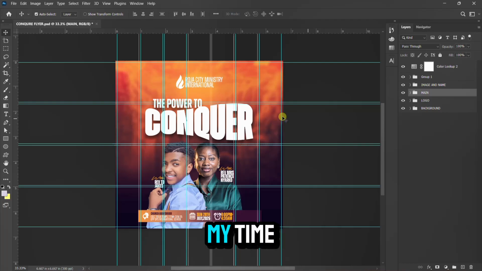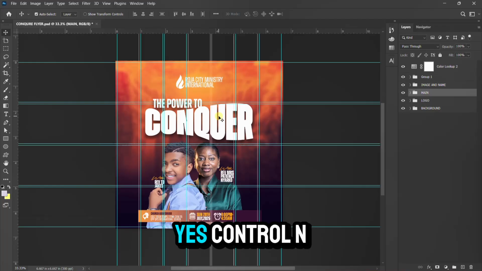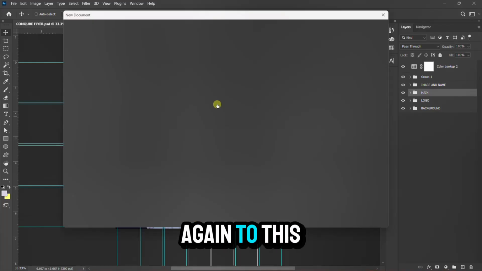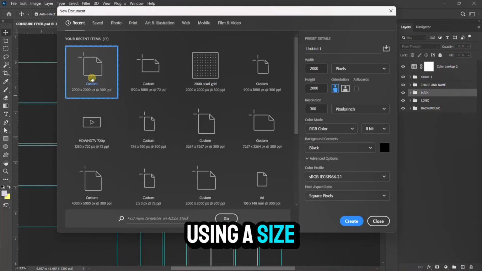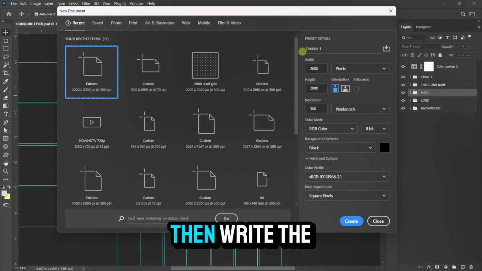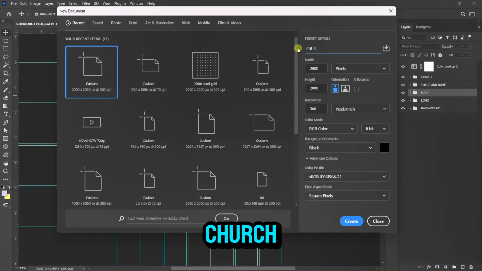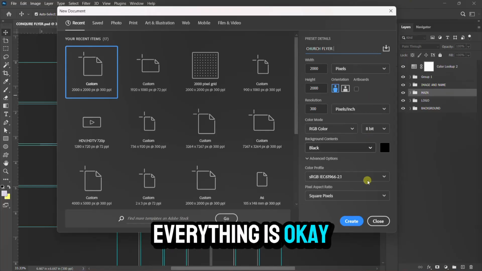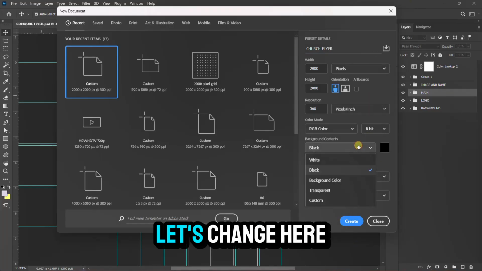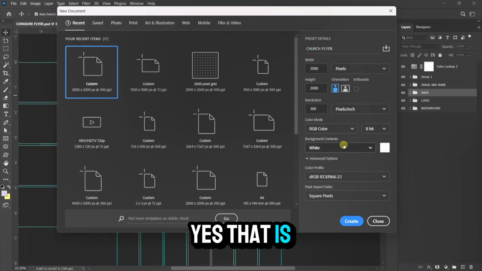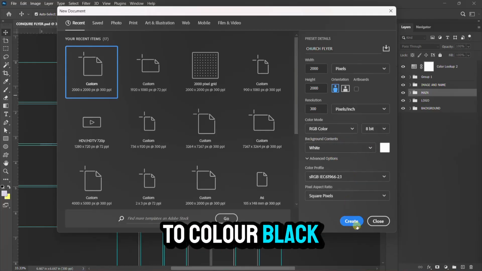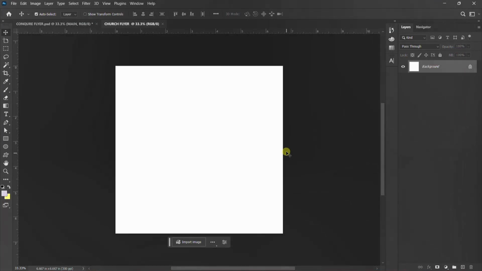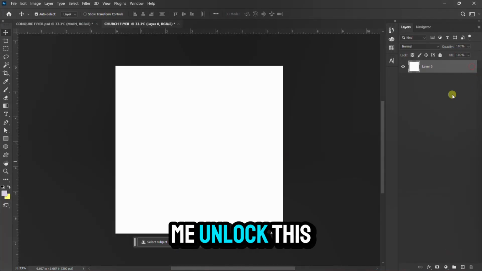So without wasting my time, Control N to open a new document. Okay, yes, Control N again, this will pop up, and we are using a size of 2000 by 2000. Then write the details such as church flyer. All right, so if everything is okay, click on create, or better still, let's change here to color white. Yes, that is the foreground color, which is the background content. You change it to color black and click create. So we have this nice. Let me unlock this one.